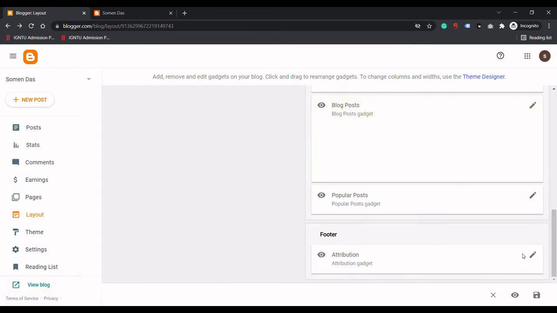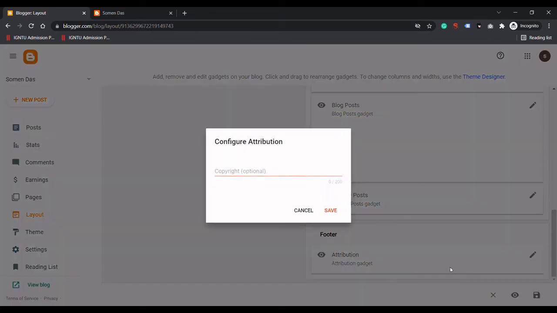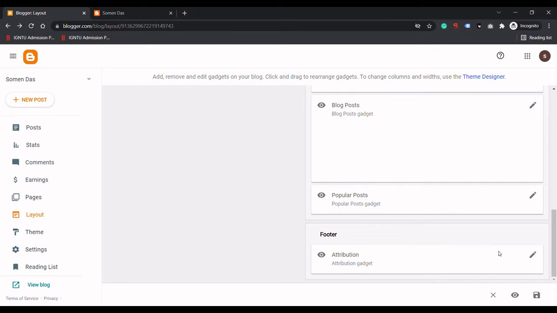This is the footer section. In the footer you can add your copyright. After giving your copyright you can simply click on save.